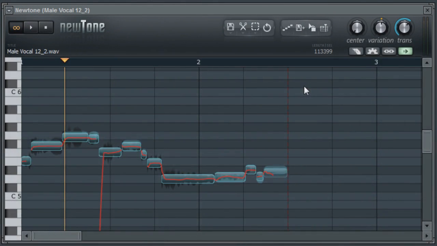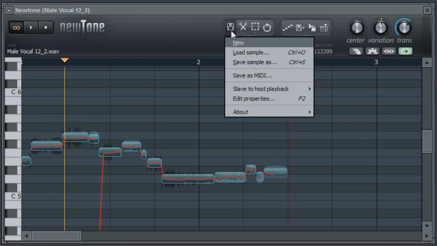Along the top and in the middle of the interface are a few option buttons. The first is the File option, where you would open and save audio samples. Also from the File menu, you can export your edits to a MIDI file. We'll be taking a closer look at opening and closing audio samples in the next video. We will also be taking a closer look at exporting MIDI in the third video of this series.